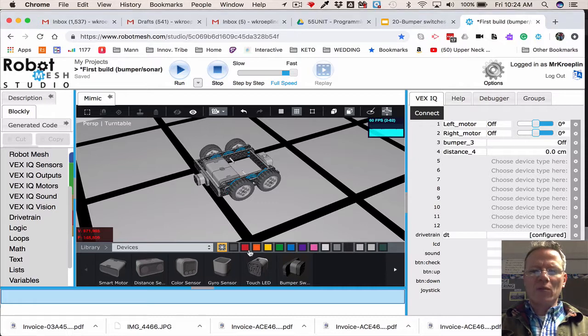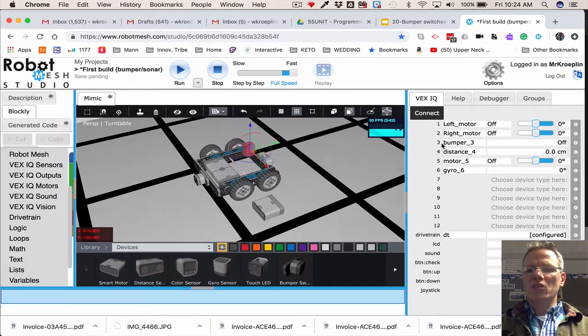So let's say I were to place another motor. If I go down here to devices and I click on that, there's the motor, and you can see it automatically assigned it to input number 5. Again, if I were to put in this gyro sensor, it automatically assigned it to number 6. So depending on how I build determines which inputs and which motors or sensors are assigned to those inputs.